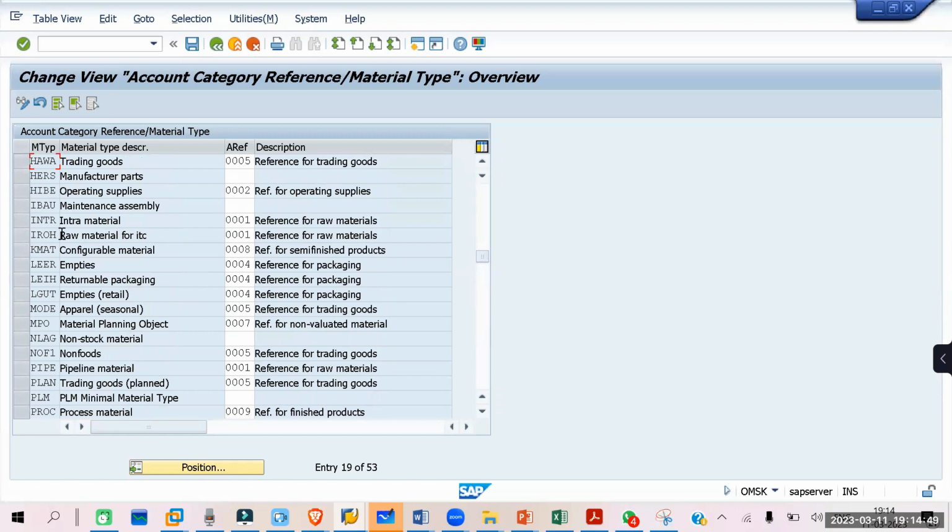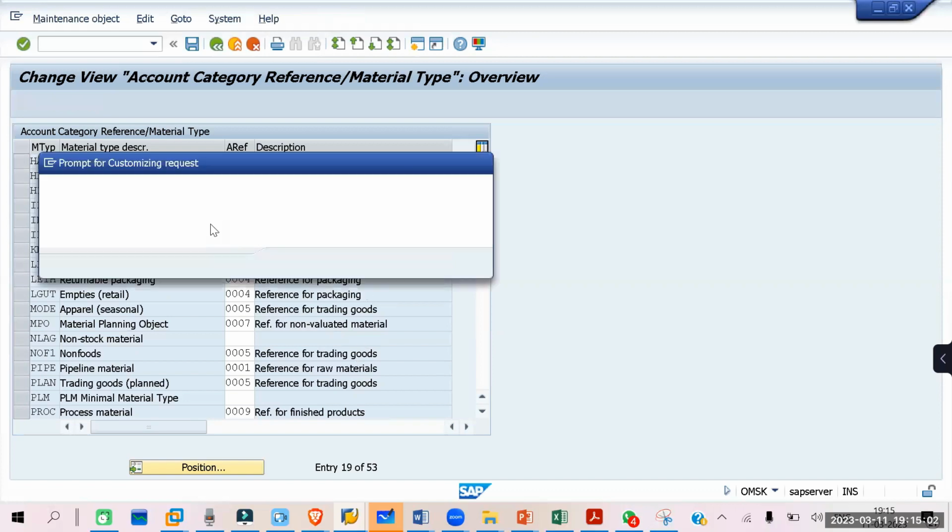Okay, so we have created the material type, right? We have created this material type. So now we have to assign this material type to the account category reference ZI01. Okay, so now we will save it.